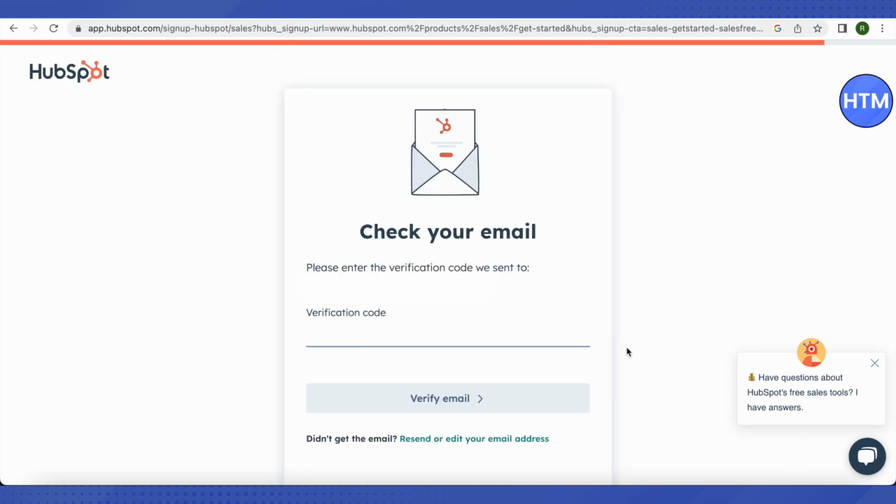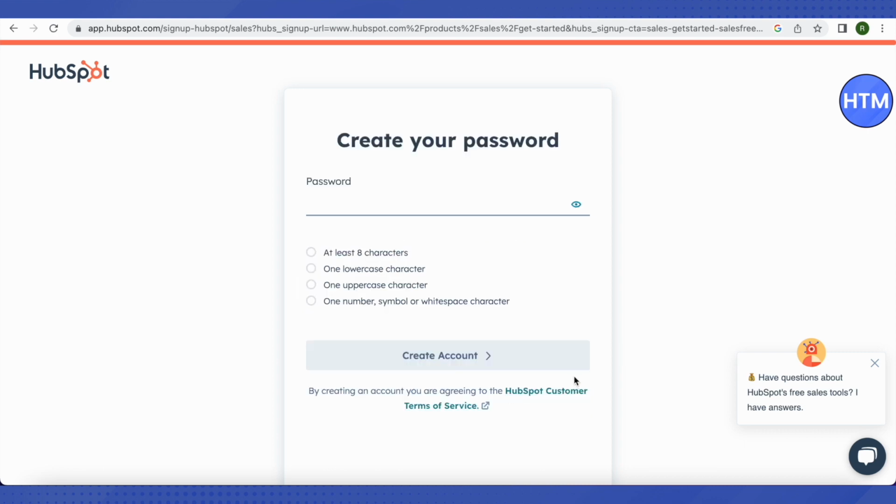Then HubSpot will send an email to the email that we just provided. And all you have to do is just see the code that has been received by you. Just type that code over here and verify your email. After verifying your email address, you will need to create a password in order to secure your account. Make sure that you follow the guidelines for password creation. So let me create mine. And after that, just click on create account.